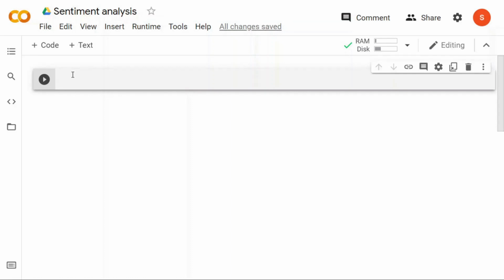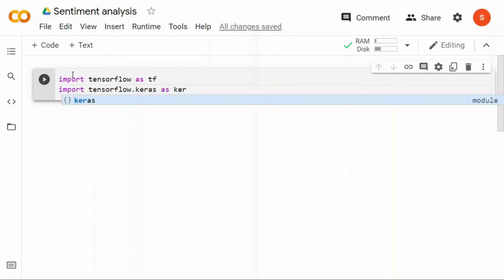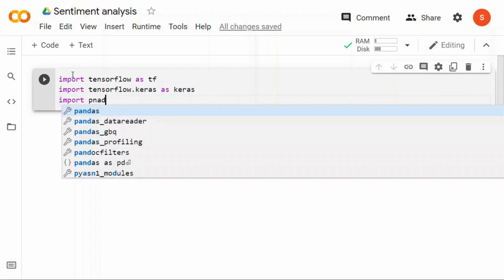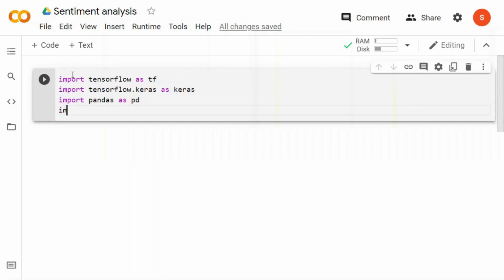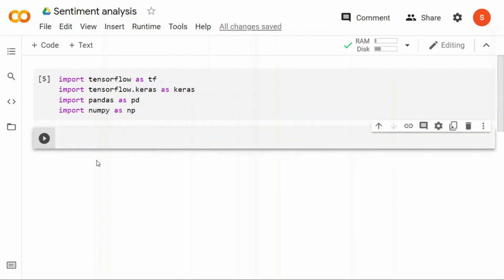So we will start by importing the necessary libraries. TensorFlow here is needed to create the model. Keras is also needed to create the model, and Pandas is needed to read the data set and manipulate the data set. And NumPy here is needed for some of the pre-processing parts of this exercise. So now since we have loaded these necessary libraries, we are going to read the data set.